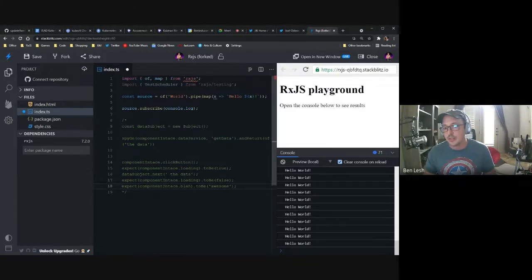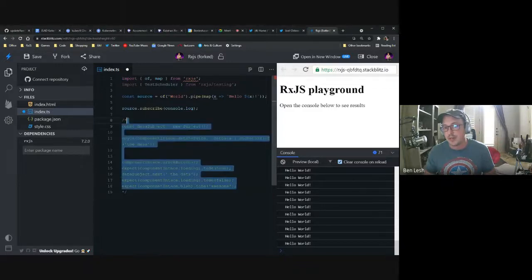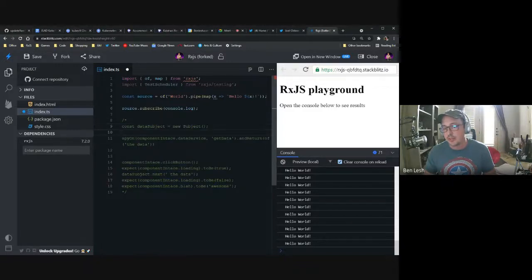The other thing too is you should be able to assert that your actual component, like the HTML, has changed and that sort of thing. So I would go this route over using the test scheduler.